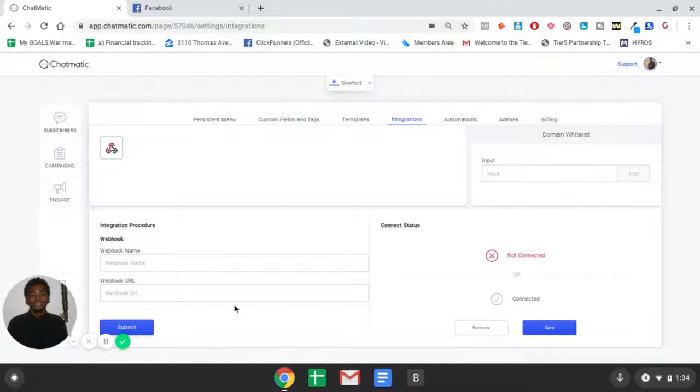submit it. The domain whitelist is also for if you want to put your chatbot on your website. It's pretty simple. You just type in your website name, add it, and the connect status is going to make sure it's connected. It's going to tell you if it's connected or not.